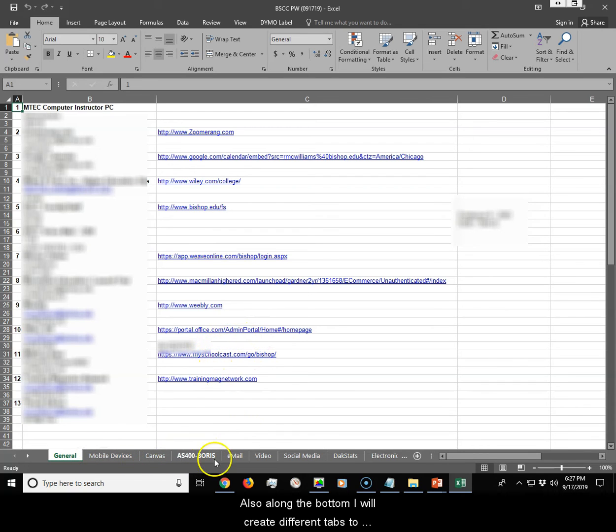And also along the bottom, I will create different tabs to segregate the multiple passwords, those 43 plus passwords that I'm managing, from mobile devices, Canvas, AS400, and of course you know that password always changes every so often. Email, video tools, social media tools, etc. And of course you can put as many tabs as you need.